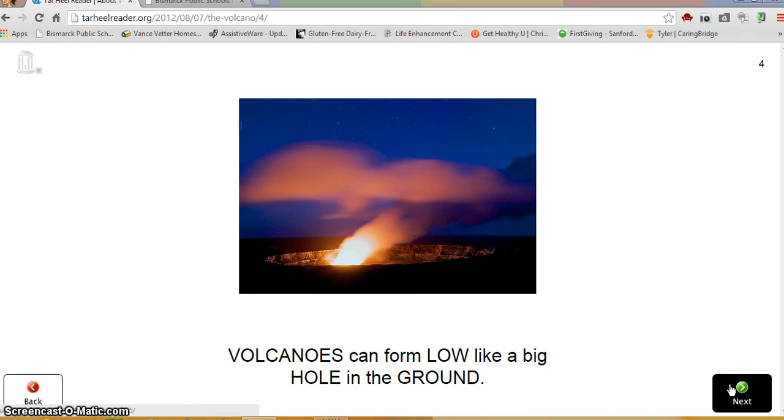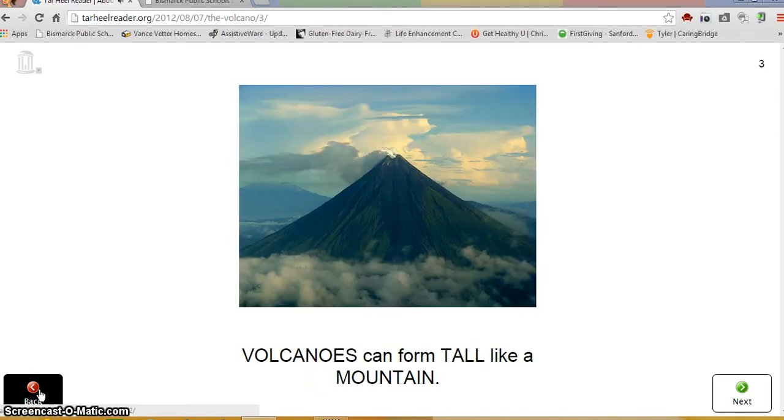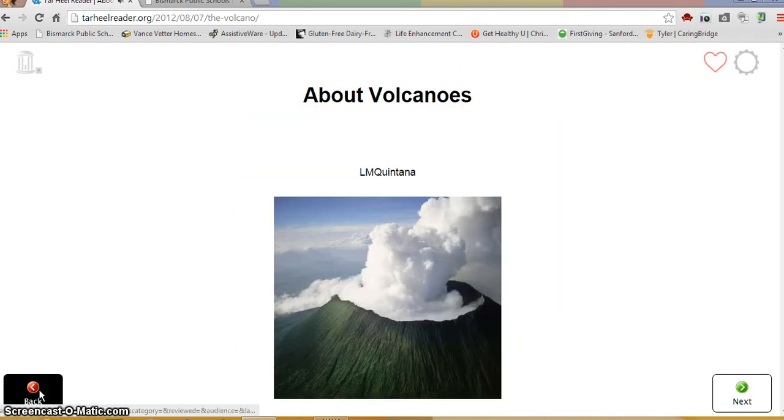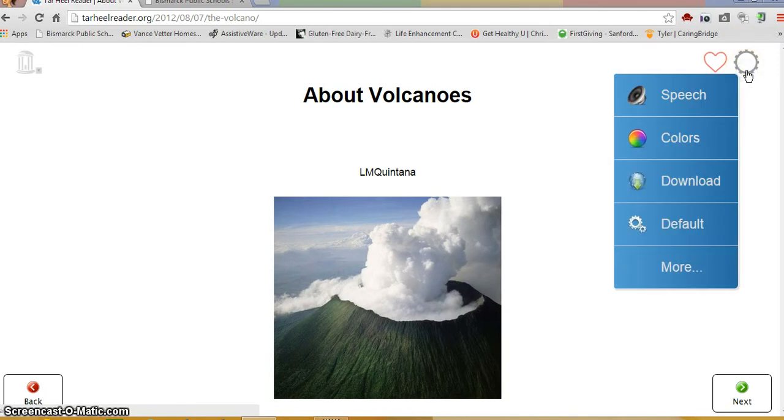Okay. So I like this book, but I see that there are a few changes that I would like to make to it. In order for me to make changes to this book, I need to download it. So I'm going to go back to that cover page of this book. About volcanoes. And you can see when I go back to this page, I'm back up and have my settings option here. So I'm going to go up here, and this time I'm going to say download, because this is going to enable me to download this book.